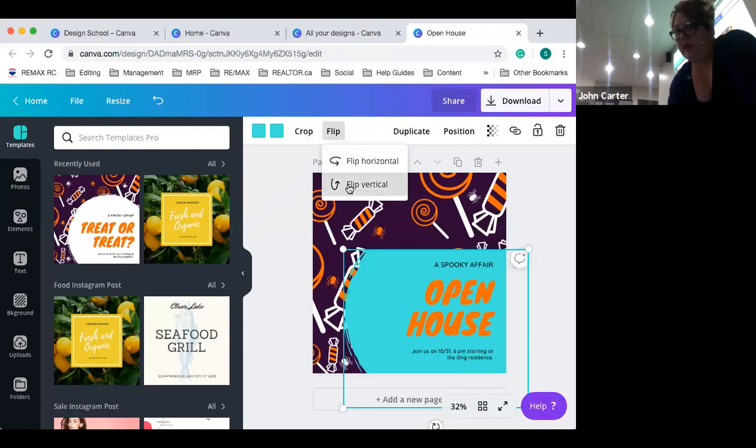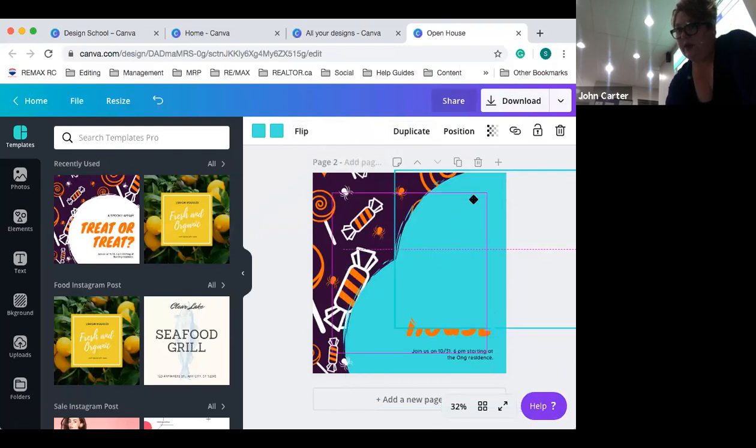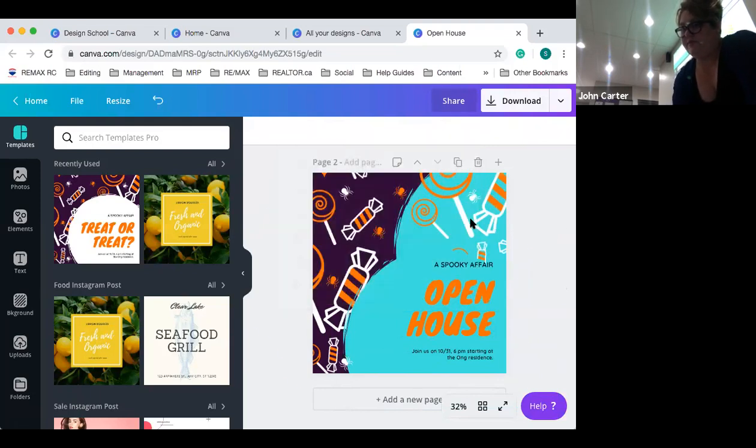Then maybe you want to flip things like that. You flipped it over. To duplicate, you want this same image and you want to pull it up here. Position is an important one, especially in Canva. With your positions, you can move them backwards, backwards, backwards, and now these images are in front of it.